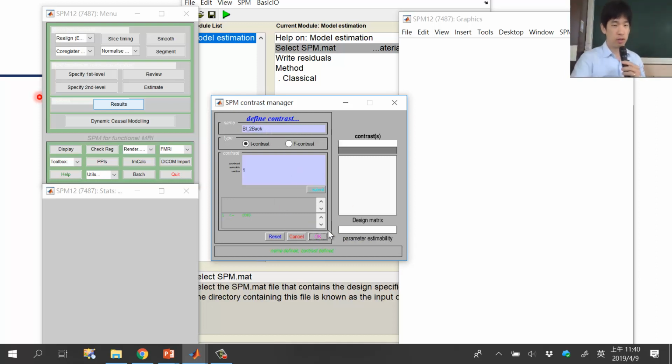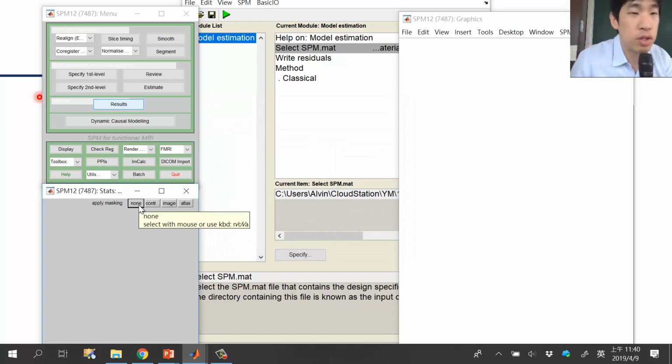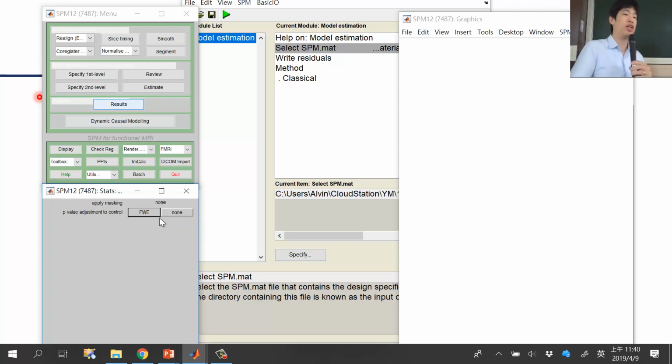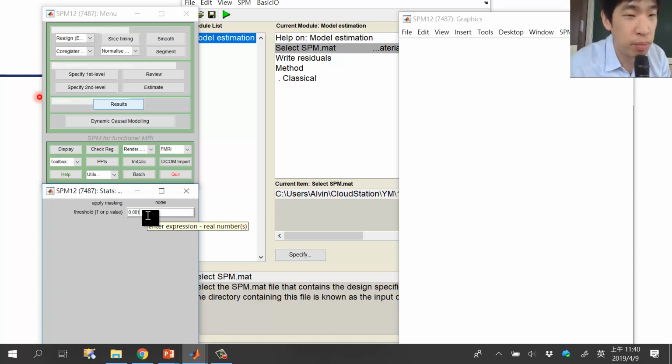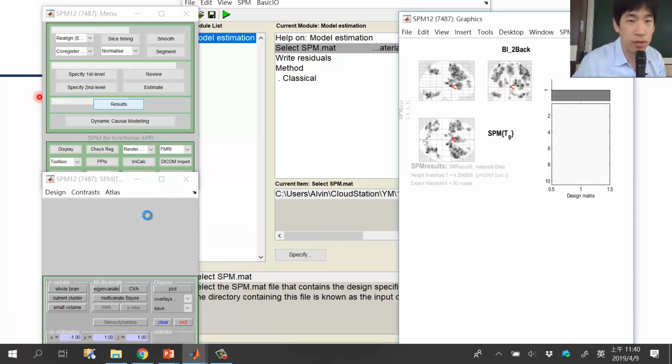Okay, click OK right here. Okay, done. So no mask applied, and actually 10 subjects is not enough for a group study, so I'm not going to use the multiple comparison. I just pick none. And I'm going to use a lower p-value. I'm not going to use 0.05. I may use 0.001 as the p-value. But again, I use 30 voxels as the threshold right here.